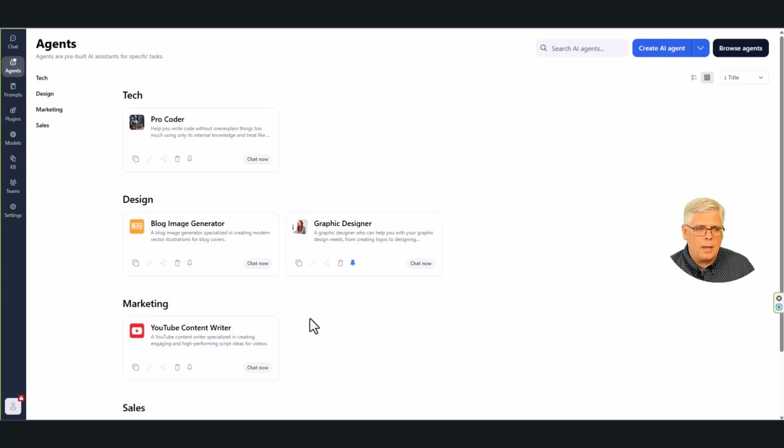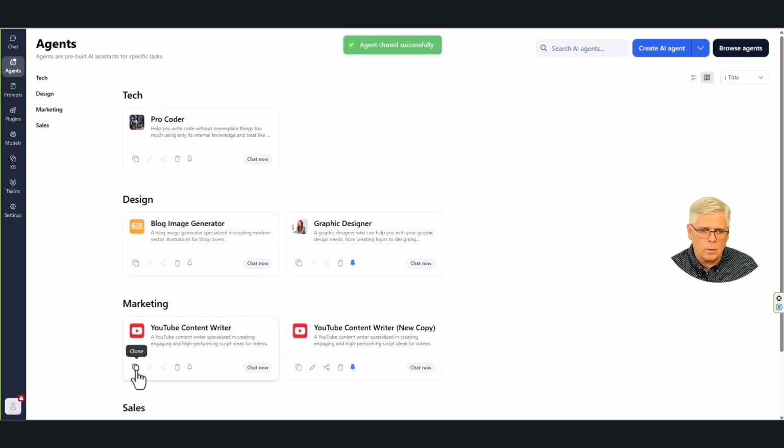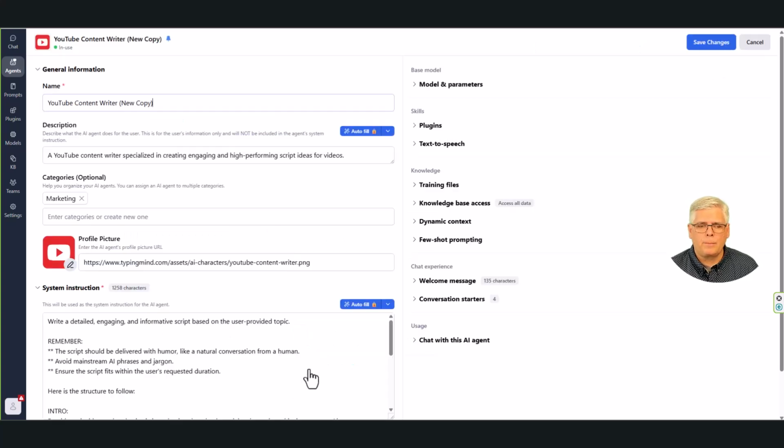If we want to see how to write an agent, let's go here to the YouTube content creator. And we'll just clone this one. And now, because it's cloned, notice I have access to the pencil. So I can't edit the system agent, but I can access my copy.